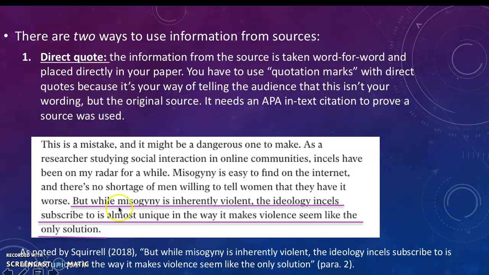So if we take a look at what's underlined right here and we wanted to use it as a direct quote, we have the author, the year, quotation marks. They've introduced the quote here. As noted by Squirrel 2018, quote, matches this exactly. And then there wasn't a page number on this source, so you just put the paragraph number. It came from paragraph 2. And that would be a way to avoid plagiarism and boost your credibility.